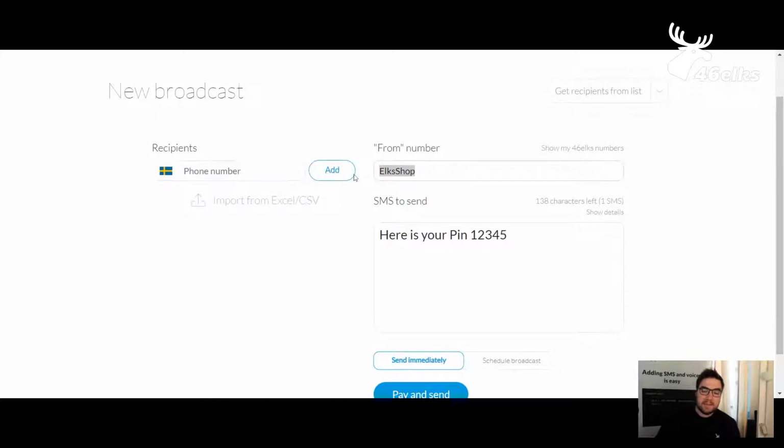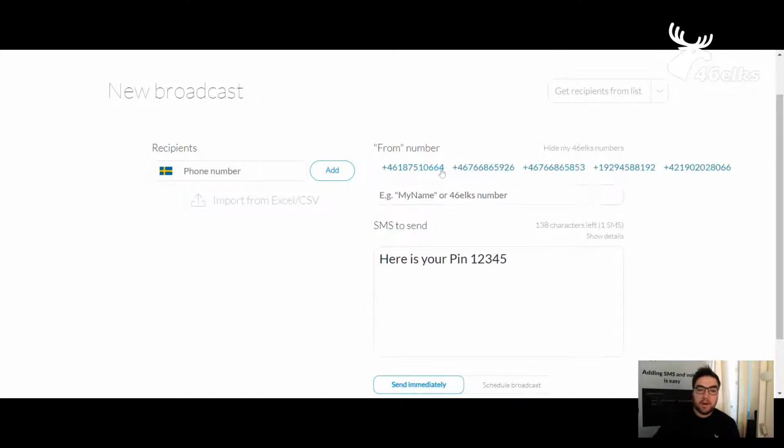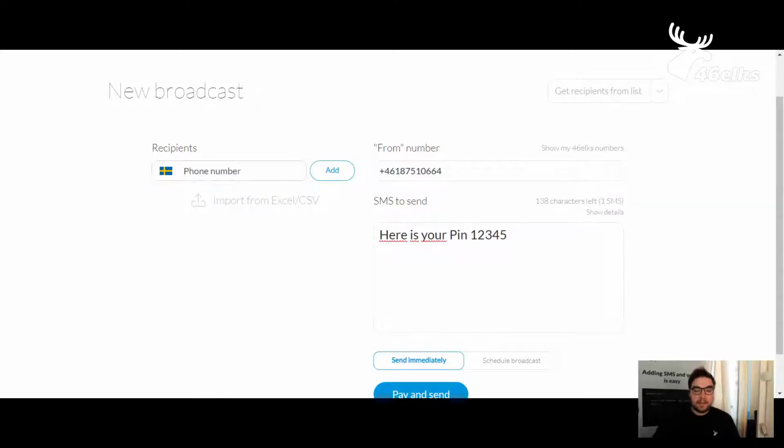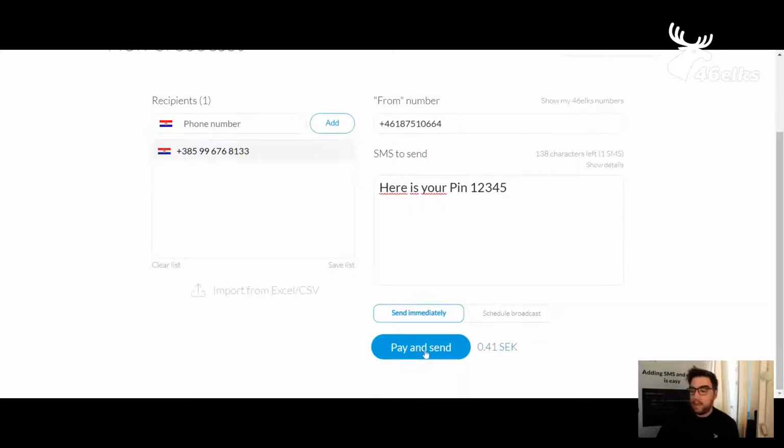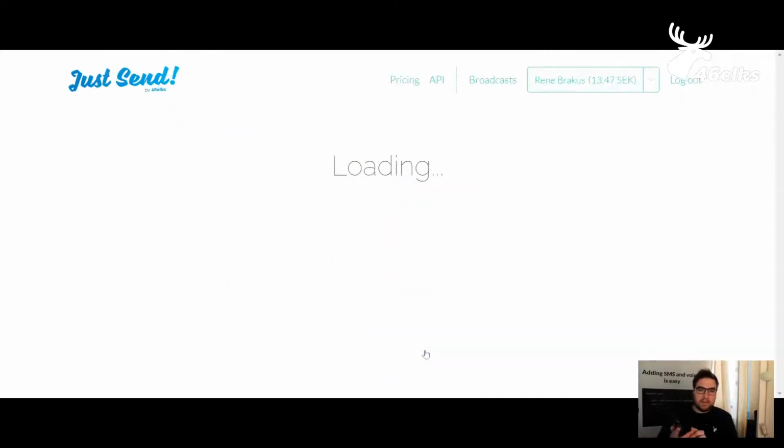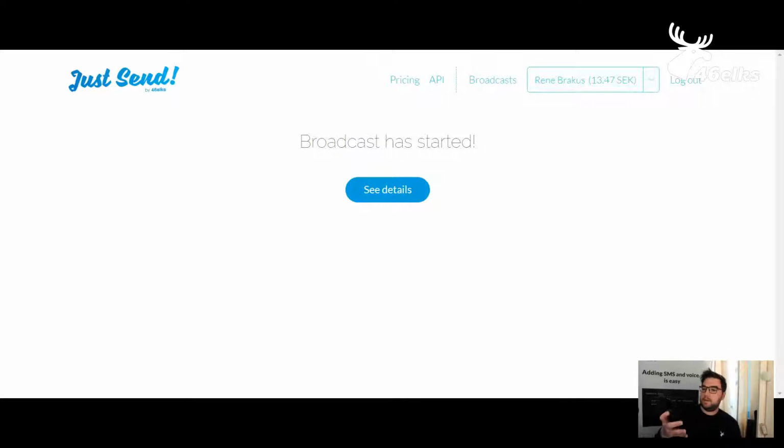So let's see what happens when we use one of the numbers that we have from the 46elks account. Here are all of the numbers that I currently have allocated on my dashboard on my 46elks account. I'll select one. Again, I'll write down my phone number, add it here, and send the same message. All right, let me just turn on the notifications here so you can hear it loudly when it comes. It has been sent.